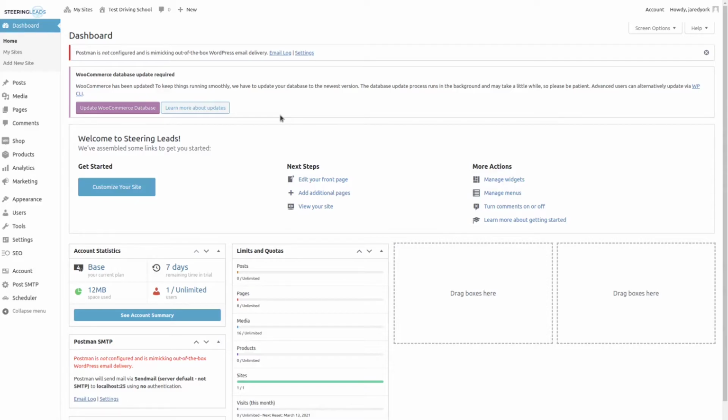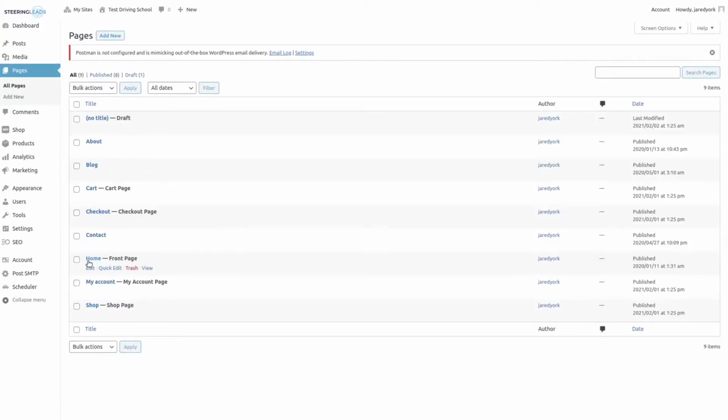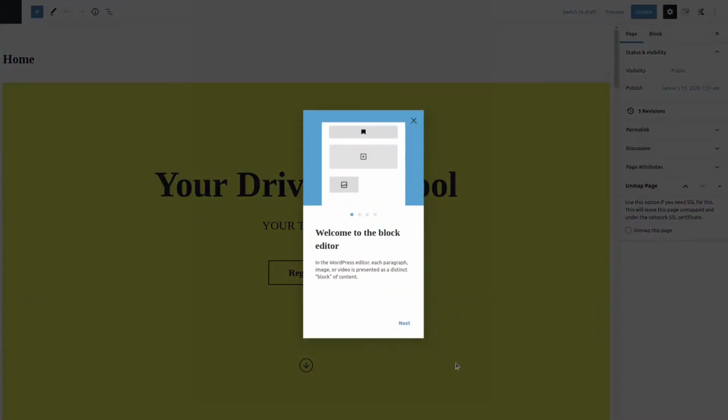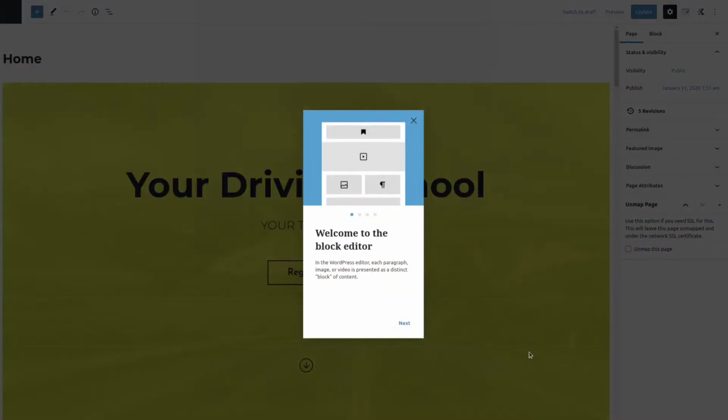Now let's take a look at the editing experience behind Steering Leads. When you create your Steering Leads website, you're likely going to want to customize the template to meet the needs of your driver's ed business. To do so, you would head over to the Pages tab on the left sidebar, and then you would click the Home page. And once this loads here, here's the editor.